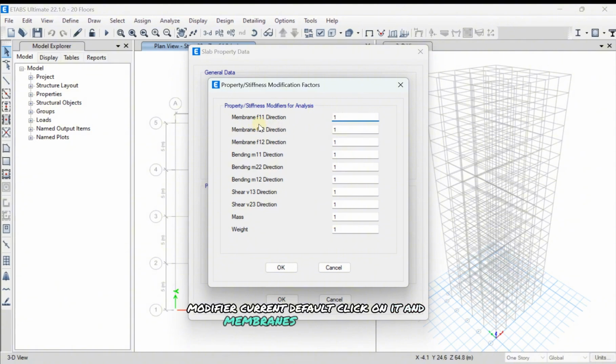And membranes F11 direction is equal to 0.35. And bending M11 equal 0.35. Also M22 equal 0.35. Then OK.